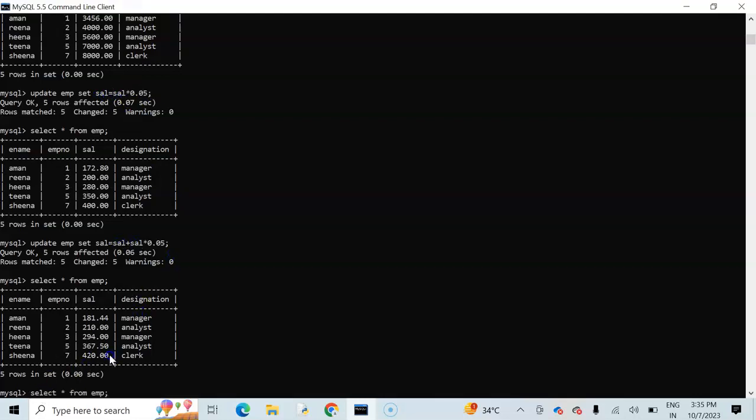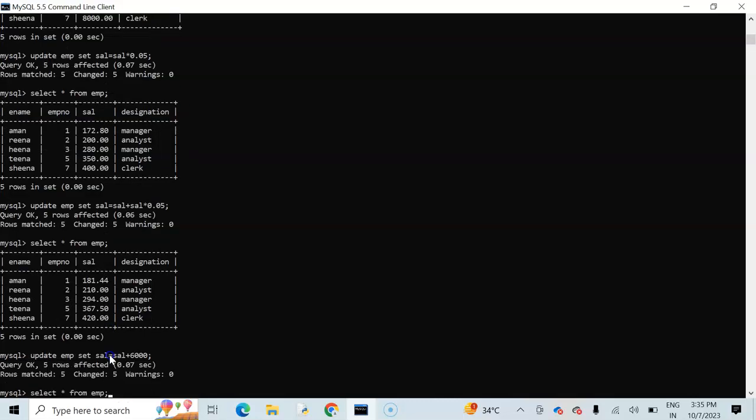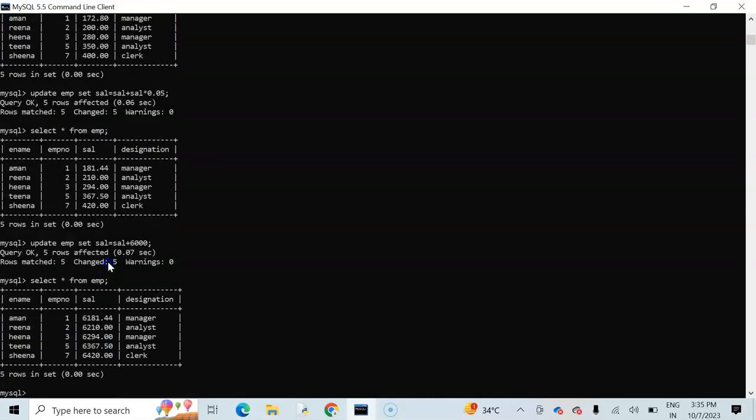Suppose if I have to make the change so that the salary of all employees is increased by 6,000. Now it will increase whatever salary all employees are holding. After that it will do the increment of 6,000. Clear?